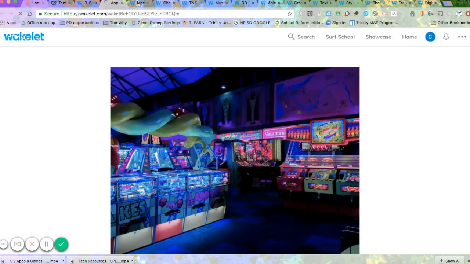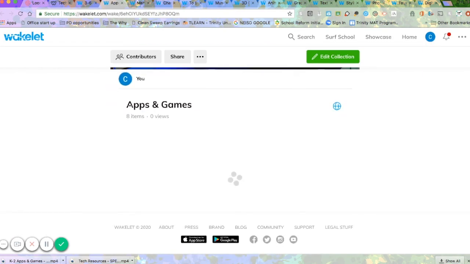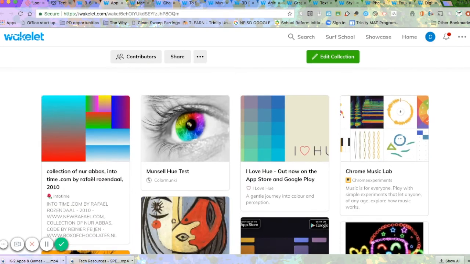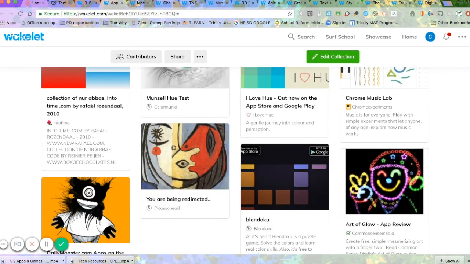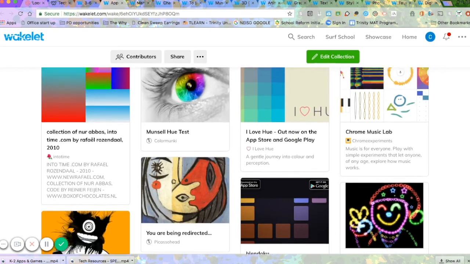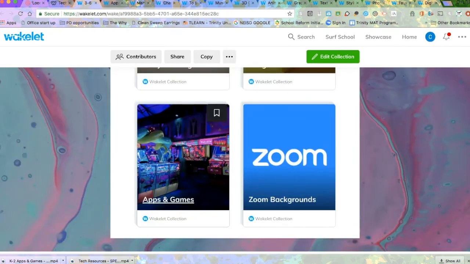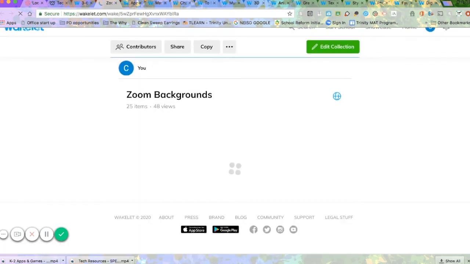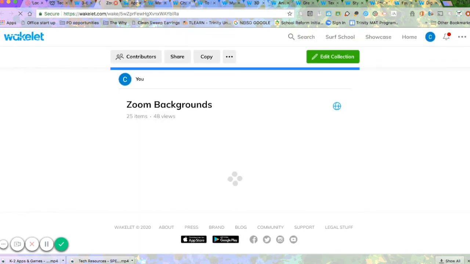Then we have apps and games. This is more just like fun stuff you can play with and do. So this one's more just like for funsies. So we've got games, places where you can practice your color skills, those kinds of things. And then last, I have just some Zoom backgrounds just because I think they're fun. Different art, different history. This is also just in our Zoom section on the Lamar Art website. So this is just different places you can get Zoom backgrounds, which I think is fun.